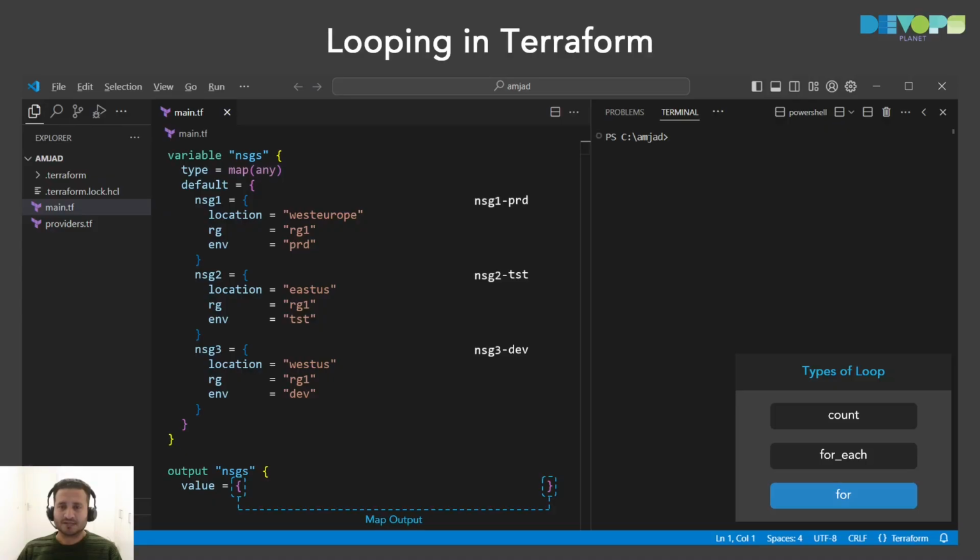I just wanted to transform my key, and the value should stay the same as what I have right now, like location, RG, and environment, but my key should be transformed and should have the environment name included. So let's have a look. The first thing we have to do is use the output format, meaning what the output of your for loop would be. In my case, I want a key-value pair, so I'll use the curly braces. That is the first thing I'll do.